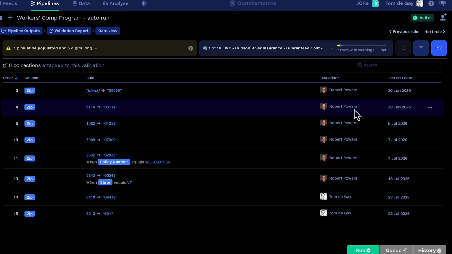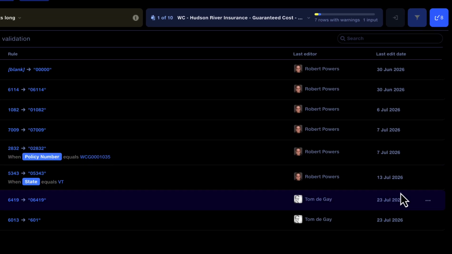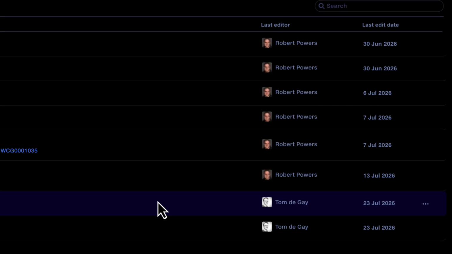Who created a correction is tracked and auditable. This builds a library of data corrections to improve data quality in the future. So let's see how it works.